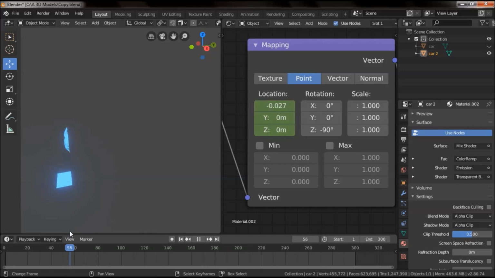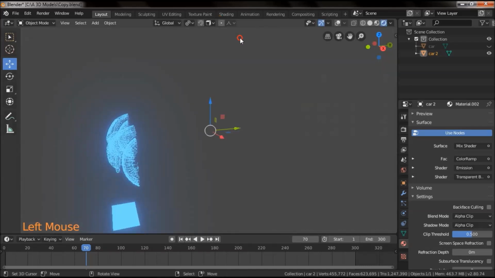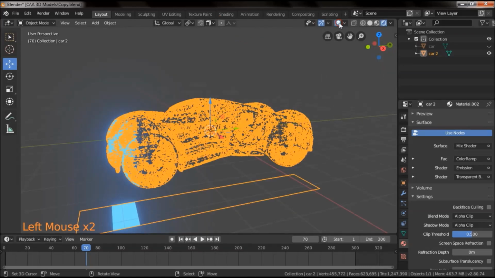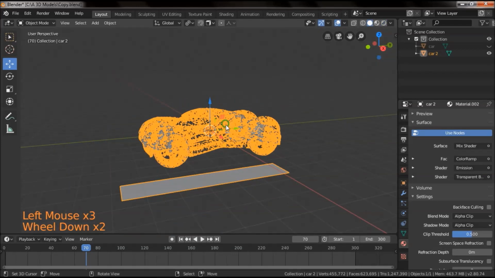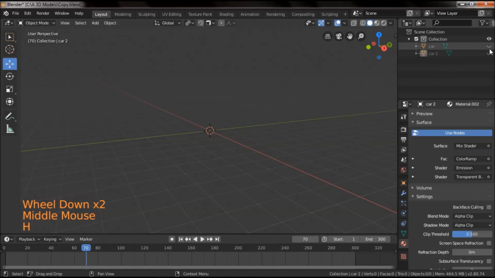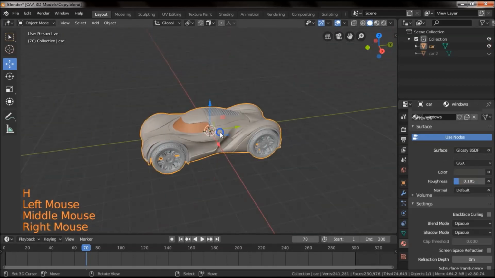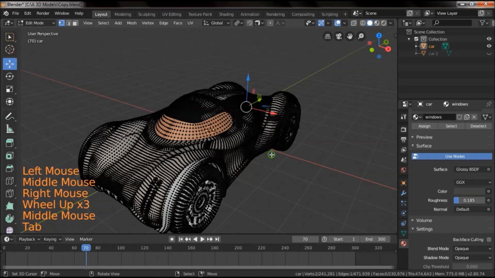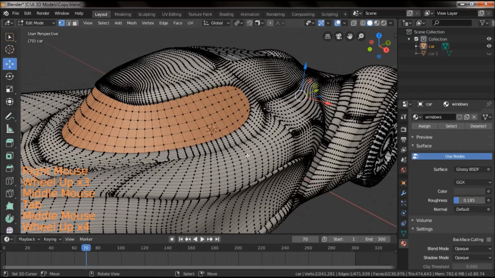I will not use a Boolean modifier for this animation, because the Boolean will make many spikes in the 3D models, and that will be so bad. Hide car number 2, and I will work on the main car, which is high polygons.